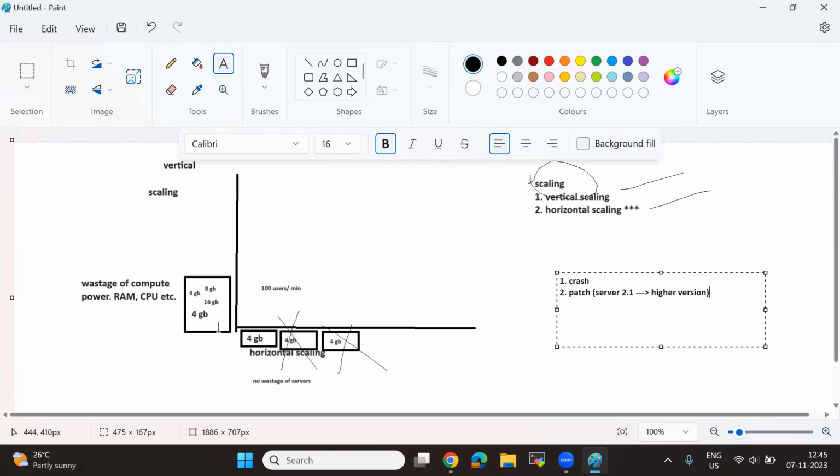That is the only problem. So we come to horizontal scaling, and there is no limit over here. You keep on adding, and you can keep adding until your service's purpose is solved. Then you can go further on and on.